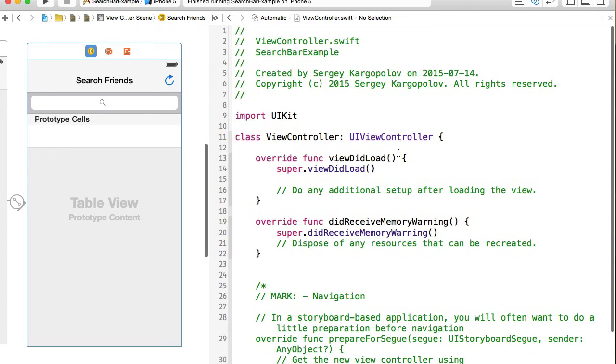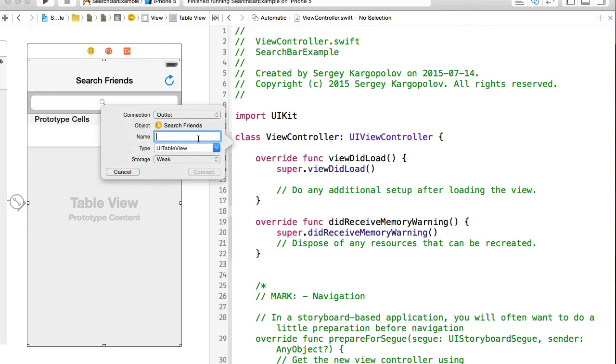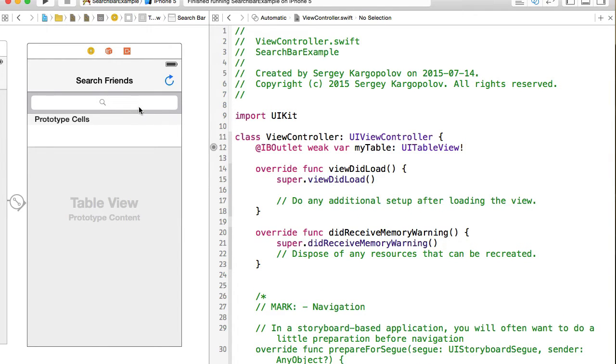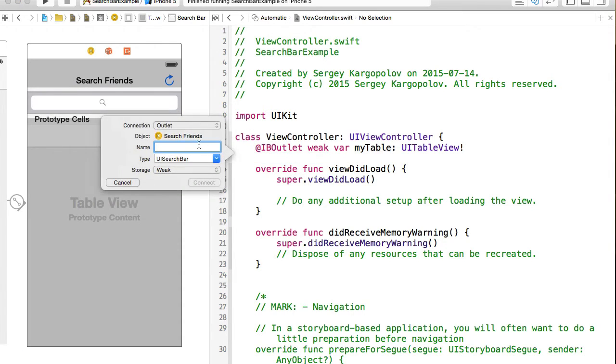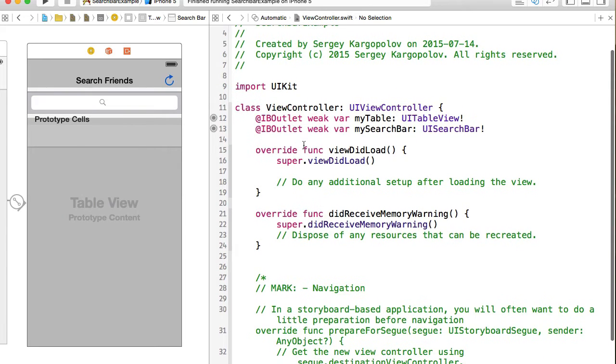There are a couple more outlets we need to create, and one for table view. Let's select the table view, hold control button, click, drag, and drop it to our source code. And I will call this outlet my table, very simple. And one for search bar. Select search bar, hold control button, click, drag, and drop it here. And I will call it my search bar. Okay, now we are ready.